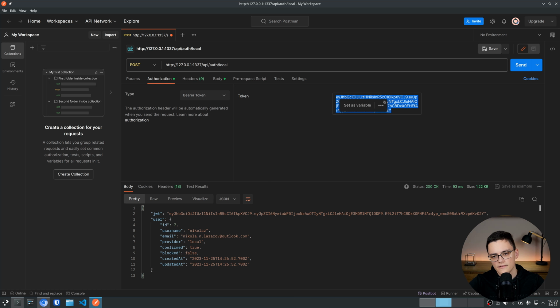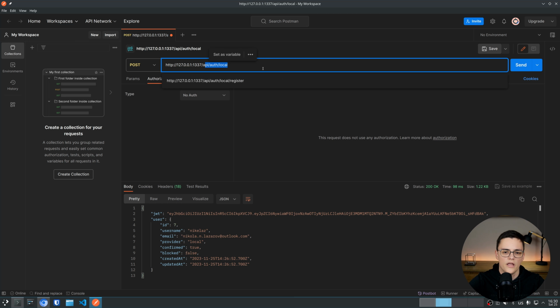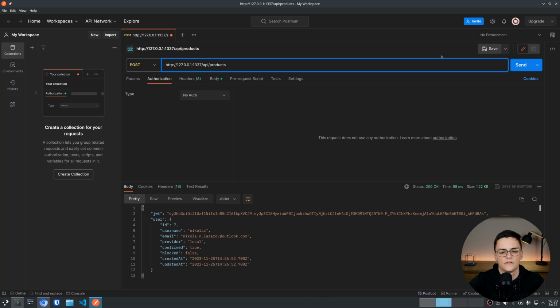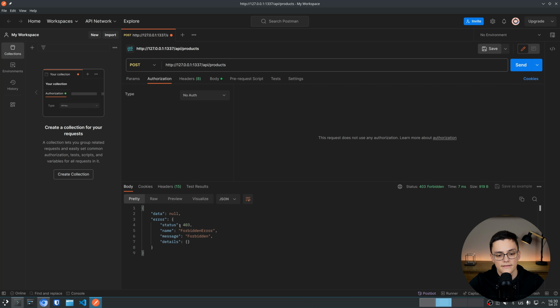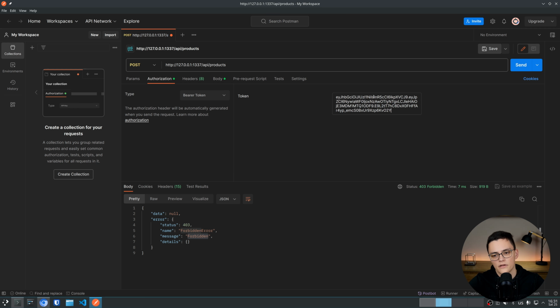If I send this request without authentication, I'll copy my token. API products. I get a 403 forbidden status, which is expected. I'm not authenticated. I shouldn't have access to this data type. If I paste my token as the authorization bearer header, I can send the same request.